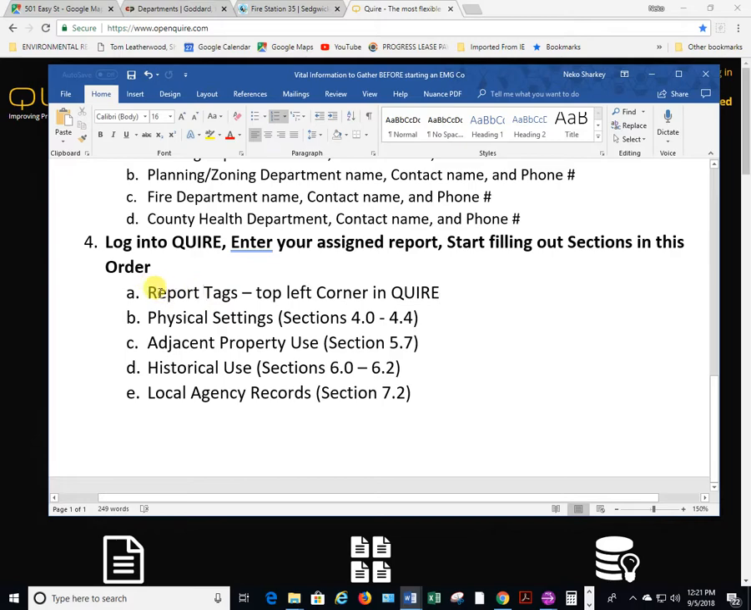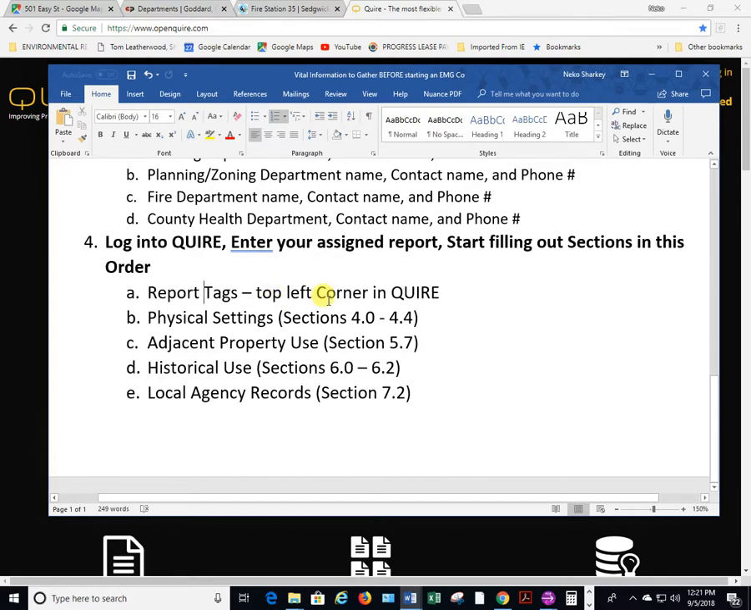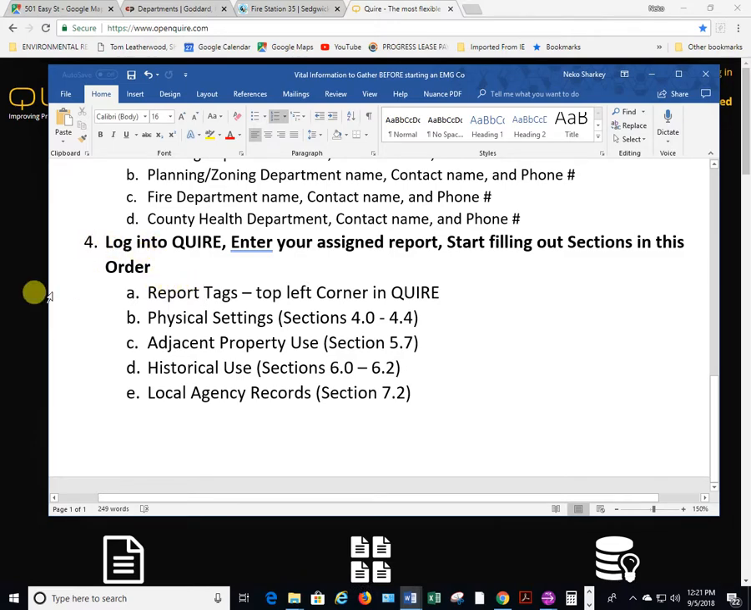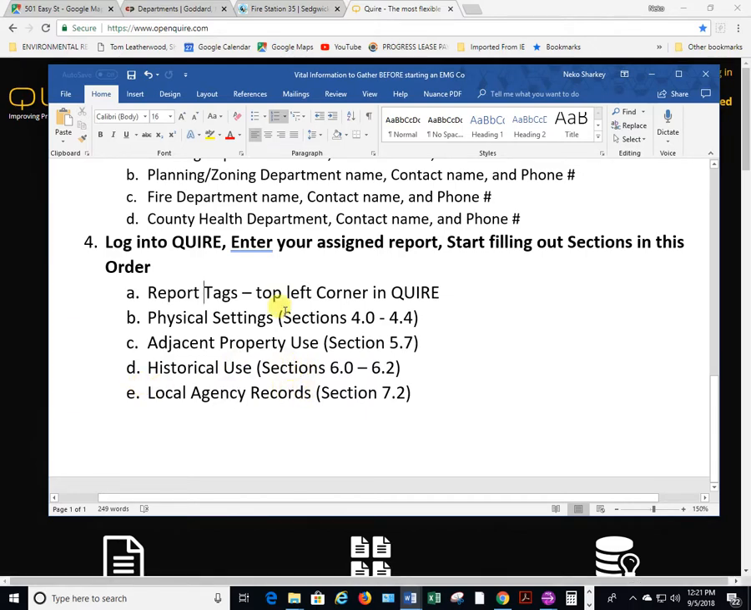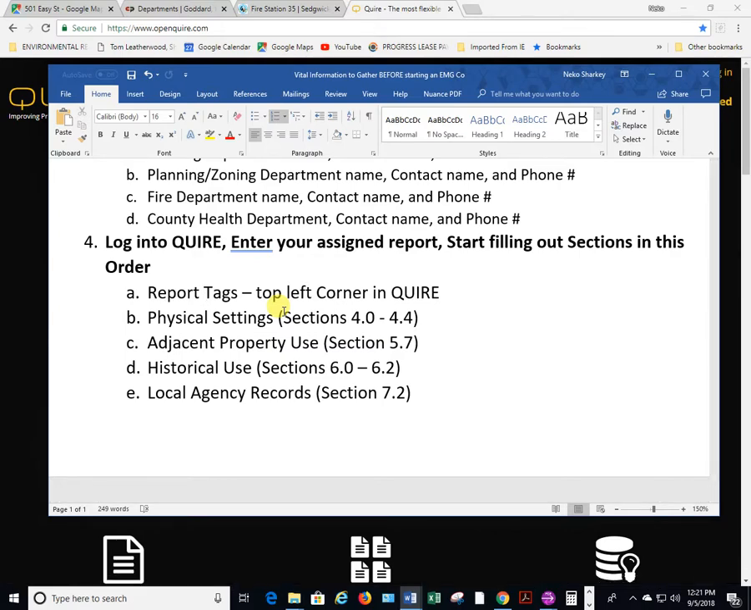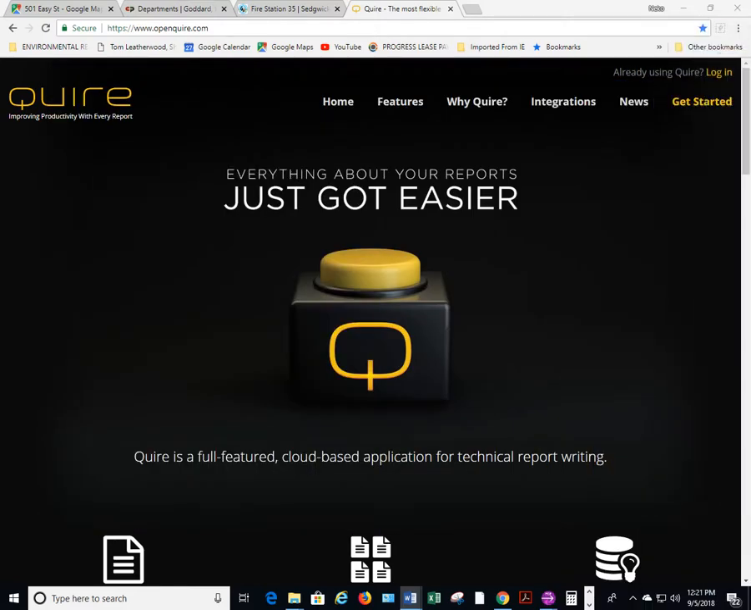The first thing we want to do when logging into QUIRE is the report tags, and that's all this video is going to cover. I'm going to do a video for each one of these. There will be 4A, 4B, 4C, 4D, and 4E: report tags, physical settings, adjacent property use, historical use, and the local agency records. Those are the 5 sections that we want you to fill out in QUIRE. Some of them have subsections within them that you'll fill out, but this video covers report tags.